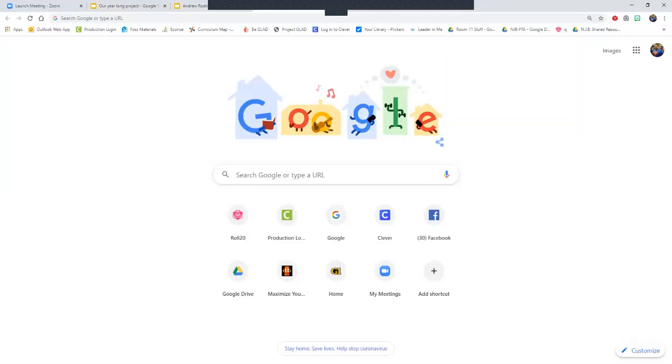Now that you've gotten into Google Classroom, I want to show you how to access your Google Slides app. So let's get started. There are actually a lot of ways to get into it. First things first, look up to the top right on any Google homepage.